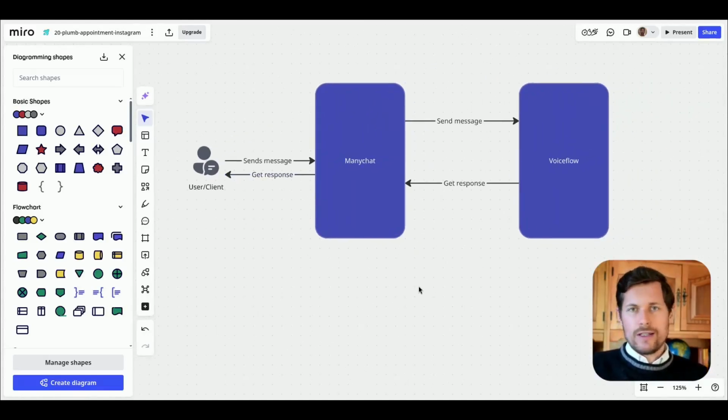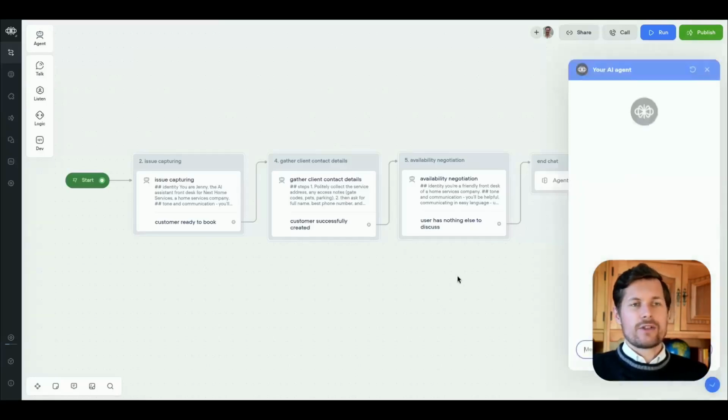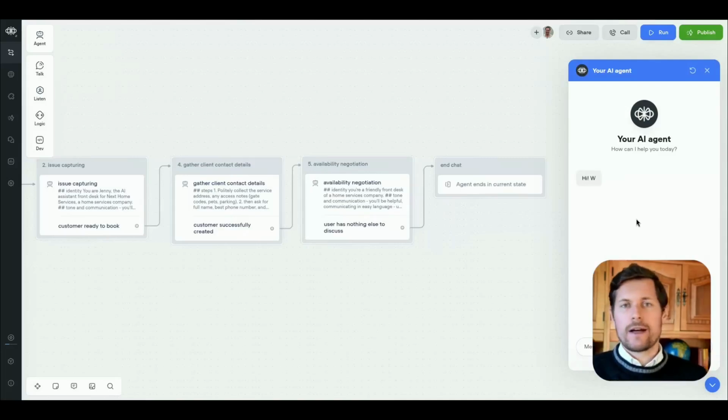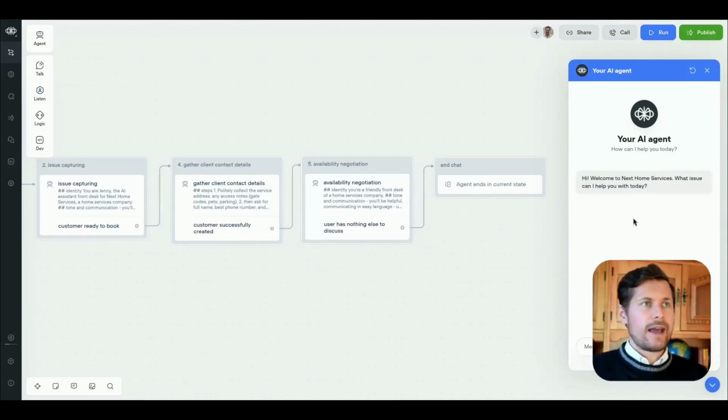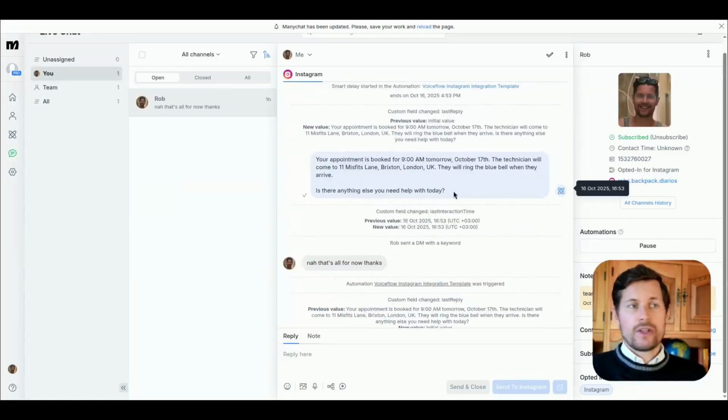Okay, so this is how it looks. Now, the big question here is, how do we connect Manychat to Voiceflow, right? Because Voiceflow has this nice interface here. It has this nice chat interface that we can use, and so on and so forth. You can embed it on your website. You can even call it. It's really nice. And at the same time, we have Manychat that has this interface over here where we get our messages from the user.